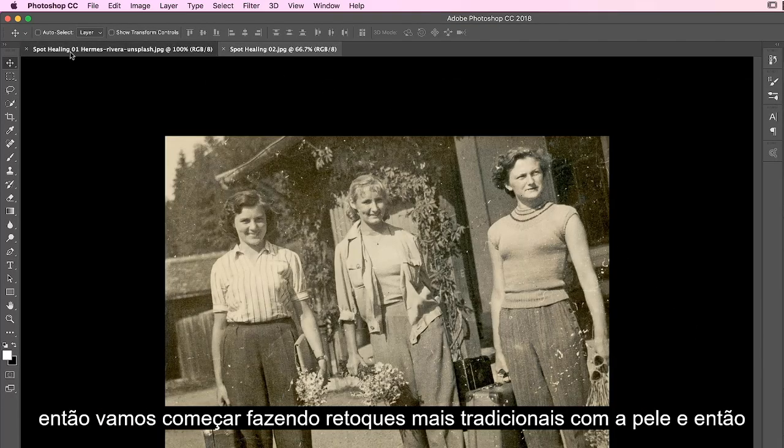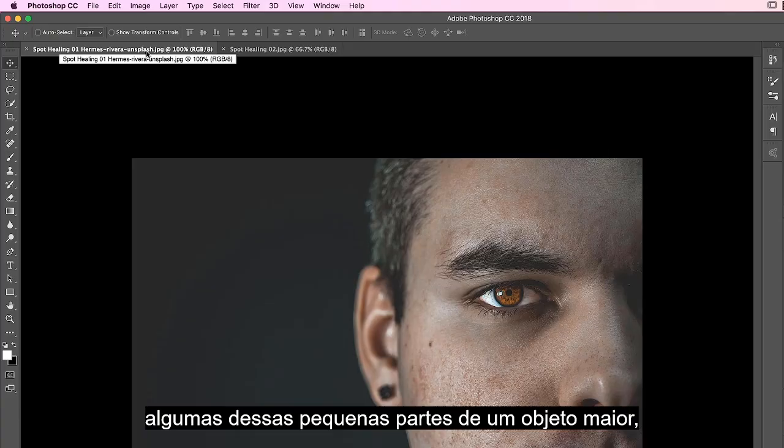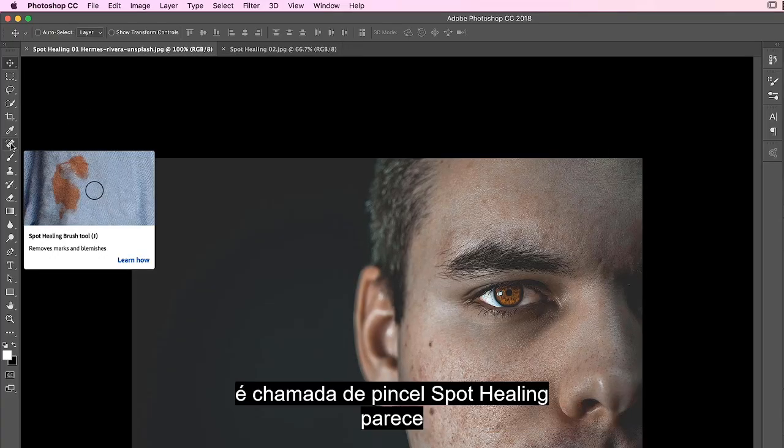So we're going to start with doing kind of more traditional retouching with skin, and then look at how we can use it for really kind of anything that you want to remove. As long as it's small parts of a large object, this tool works really good. And the tool in question is this one here. It's called the spot healing brush. Okay, looks like a little band-aid.